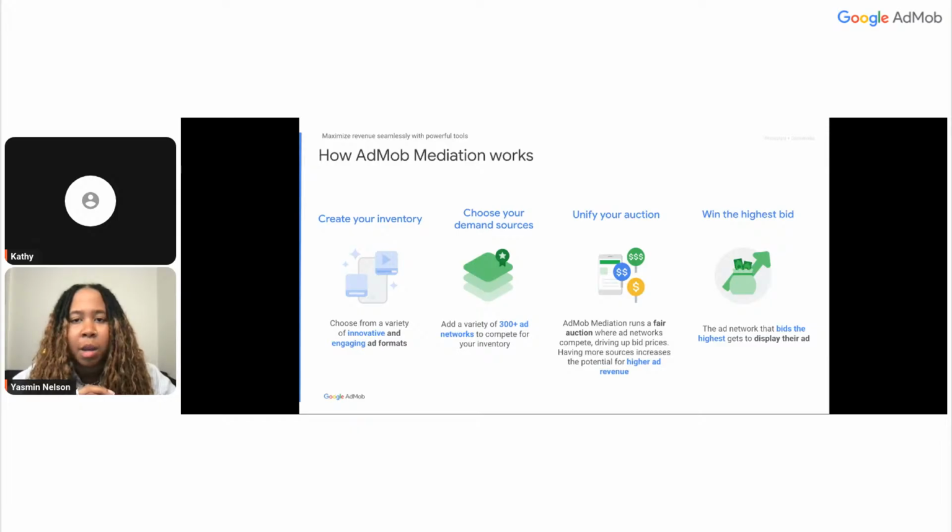Then you'll unify your auction. AdMob takes all the demand you've brought in, whether it's through the traditional waterfall, bidding, or a hybrid approach, and brings it all into a single unified auction. This is critical because it creates true competition for every single impression. More competition for your inventory increases the potential for higher ad revenue.